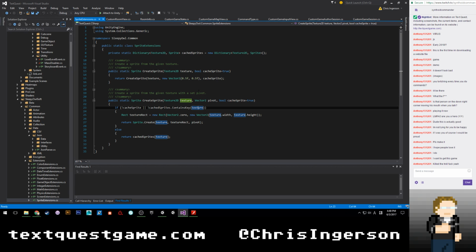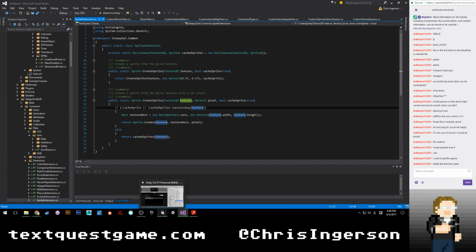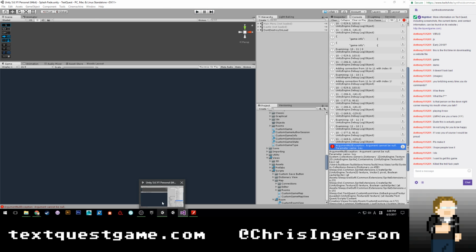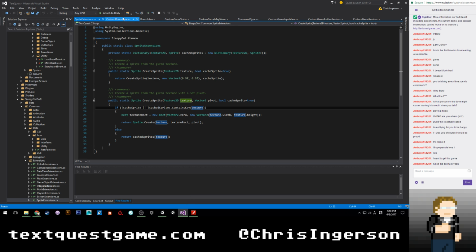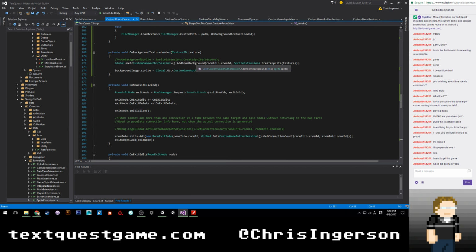Wait, it tried to load a null texture? Okay, that's interesting. So that must mean it's something else. Sprite Extensions 15. Yep, that's okay. So what called that? Custom Room View 172. Okay.